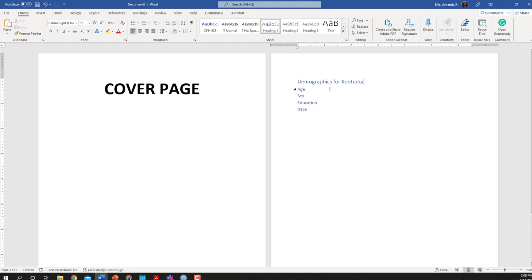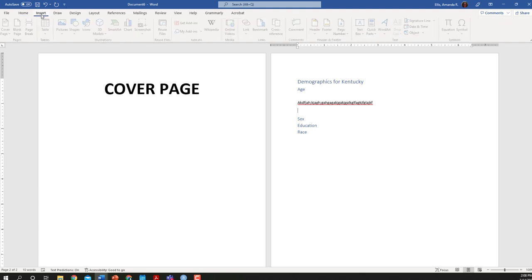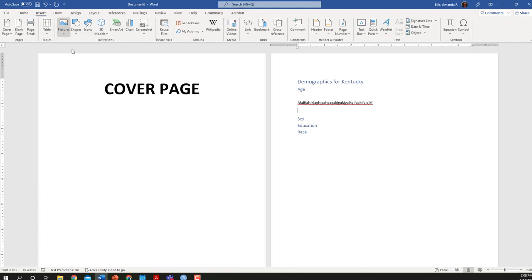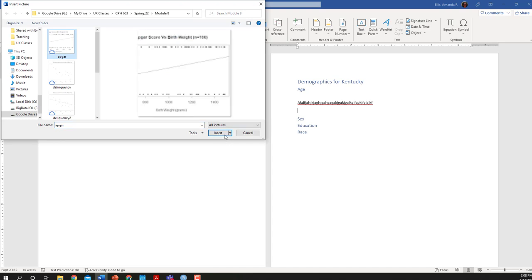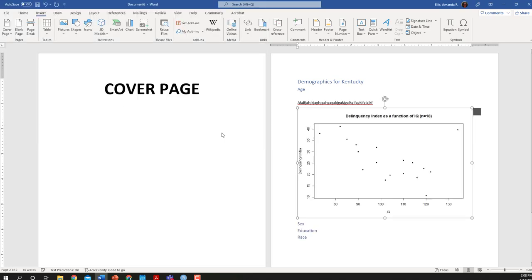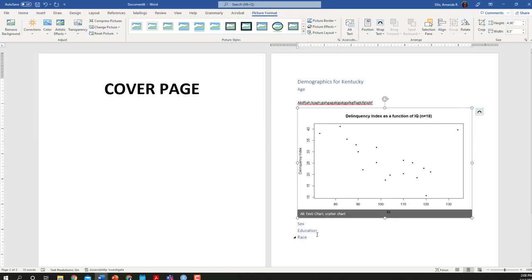Alright, now for each of these subsections, what you're going to find is you're going to write some kind of narrative about the plot, and then after that you're going to insert a plot. So for example, I'm just going to pull a plot that I have off of my computer, and so here's my plot and I have my narrative up here.